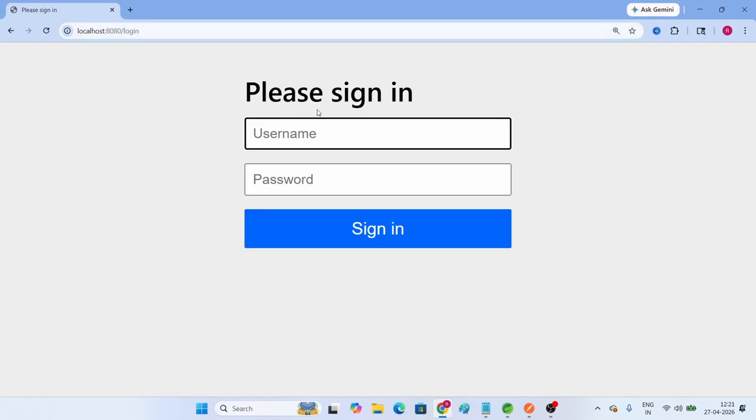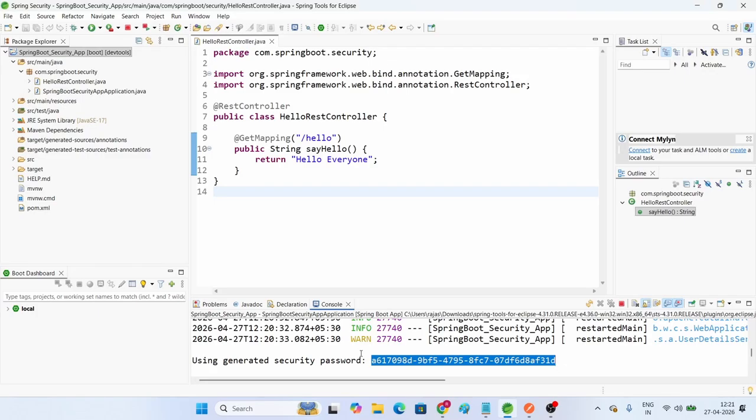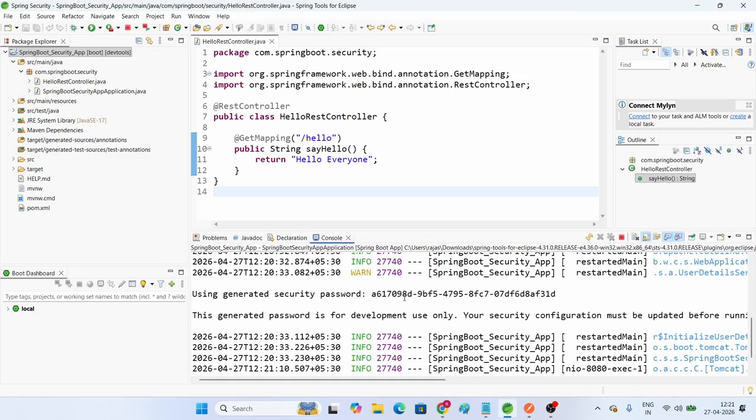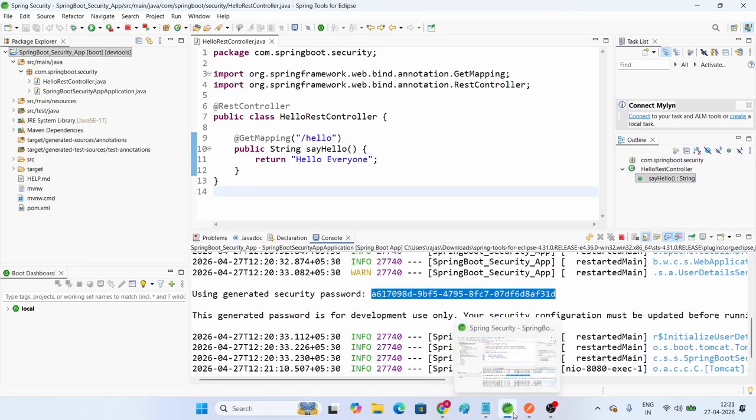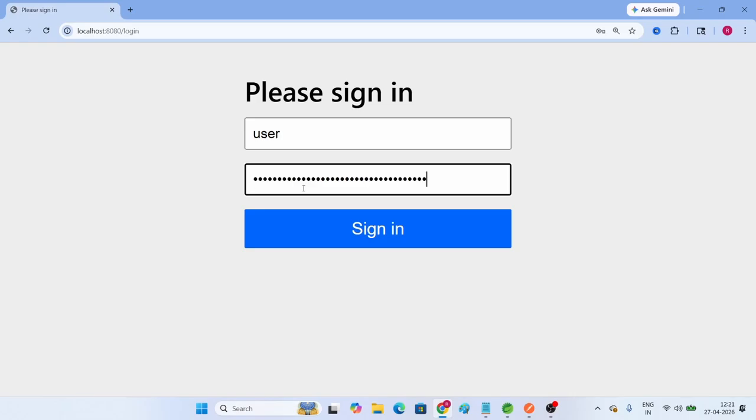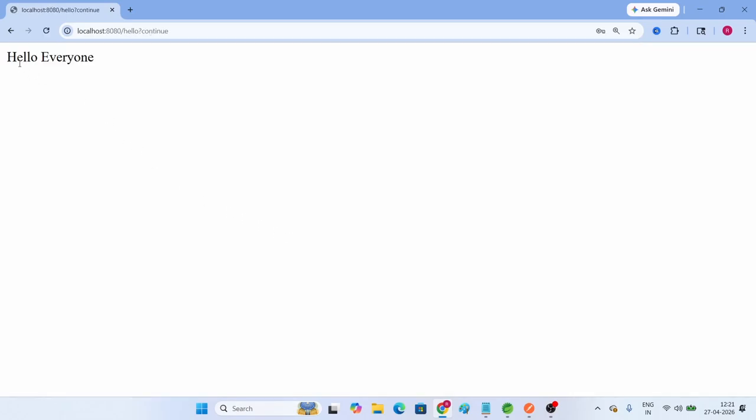Now see, it is asking you to sign in because we have applied the HTTP basic authentication. For this HTTP basic authentication, the username will be what? User, and the password. What is the password? We have to copy it from our console once we run our project. So copy this and paste it over here. Now click on sign in. See, we are getting our message, hello everyone.